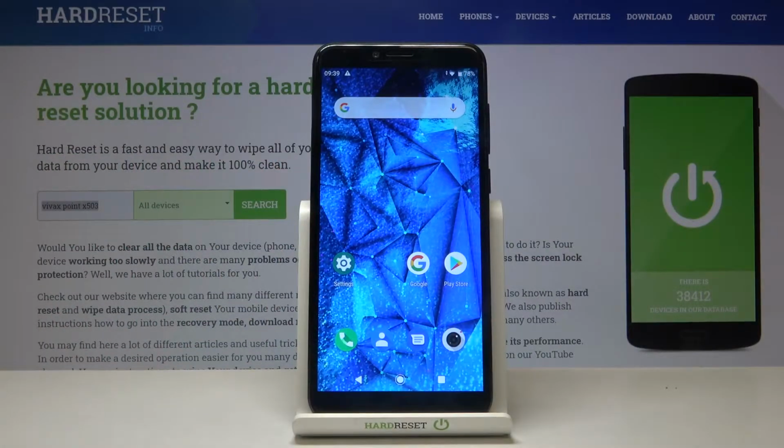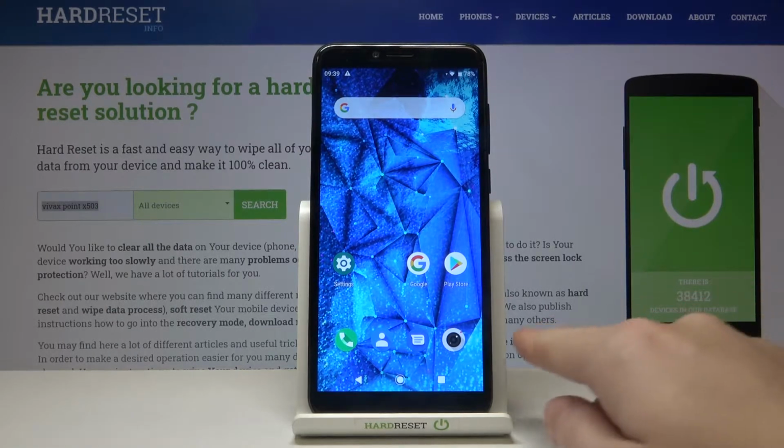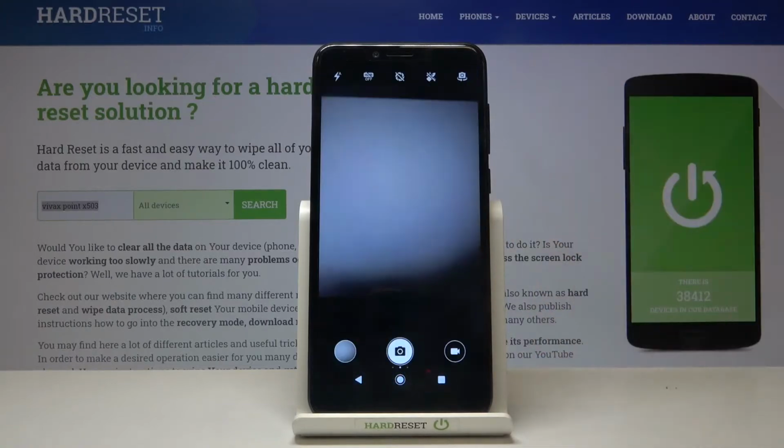Welcome, here I've got VIVAX Point X503 and I'm going to show you how to change photo size in the camera app on this device. So let's start by tapping on the camera button here to open it, and for now we are in the standard photo mode.